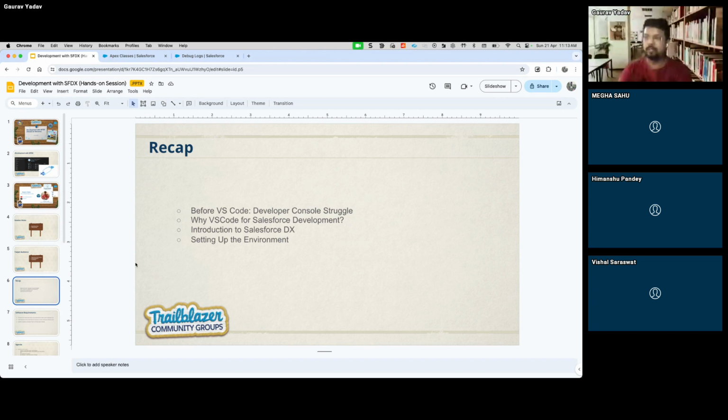Let me tell you very briefly the struggles of the developer console. You cannot collaborate with your fellow developers and colleagues in the developer console. There is a high chance of overriding your code, and some productivity things cannot be done over there, like quick formatting, and you always have to depend on the browser. Sometimes the browser may crash, and the developer console sometimes takes a lot of time to load. So if you are still using or have used the developer console, you know the pain point, so I'm not going to spend much time on it.